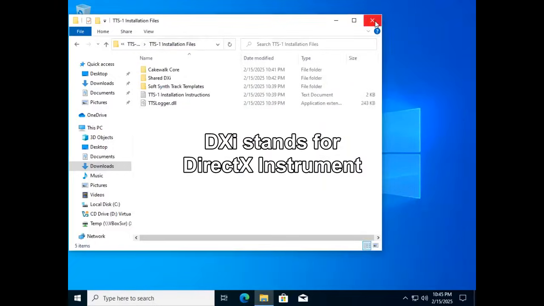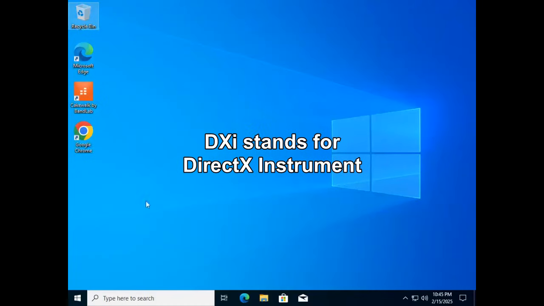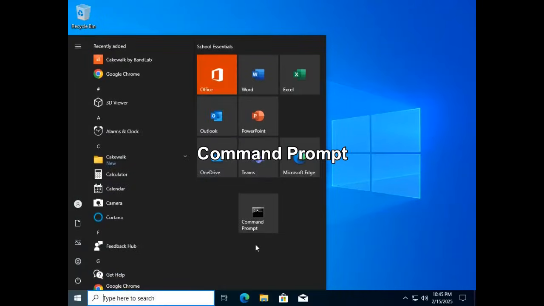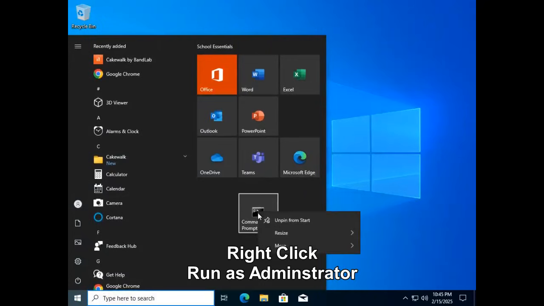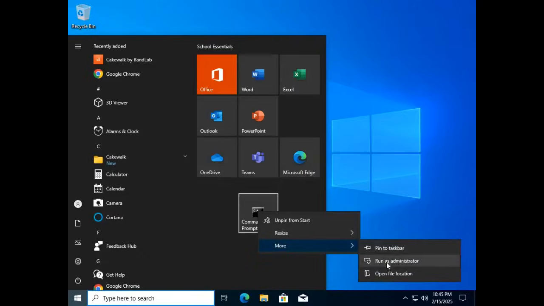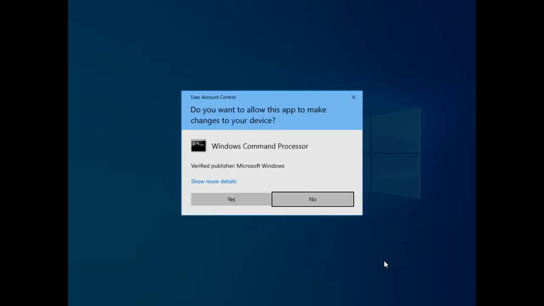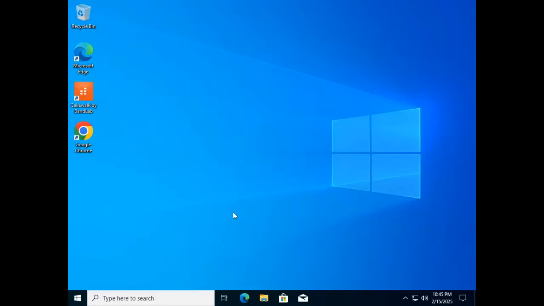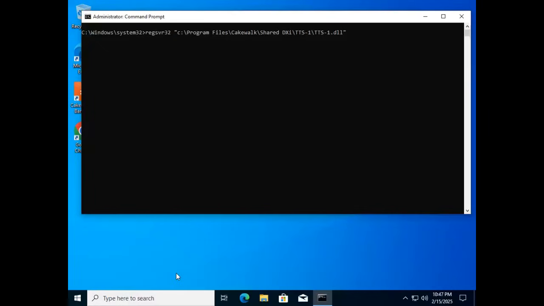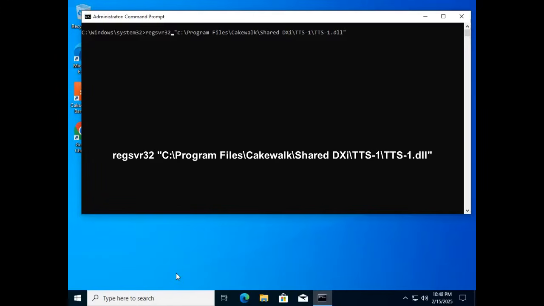I'll close this down. I don't need that. I'm going to open up a command prompt. With the command prompt, you right click on it, you go more, and you run it as administrator. It says, do you want to allow this device? Yep. All right, now we have to register our DXI, which is TTS-1. It's part of DirectX. So it's not like a VST, it's a DirectX.